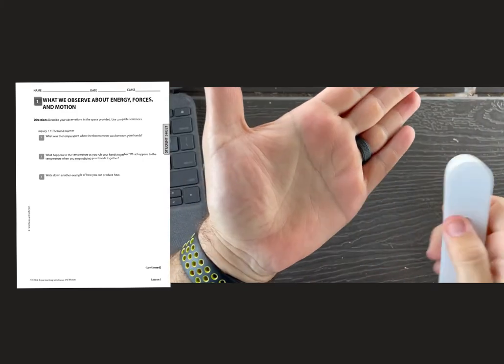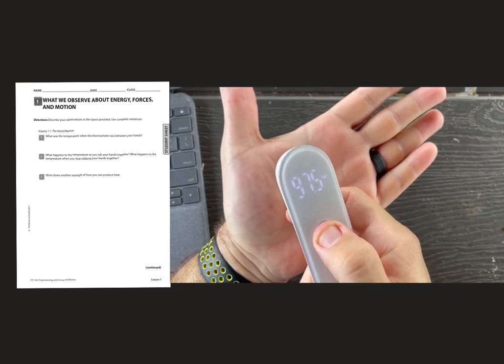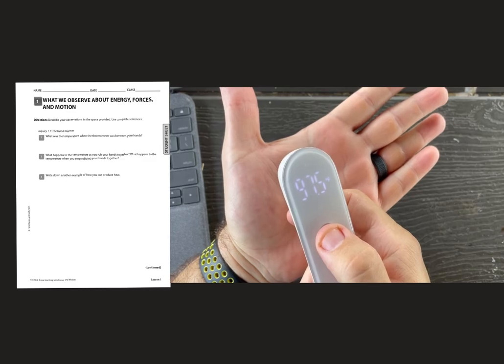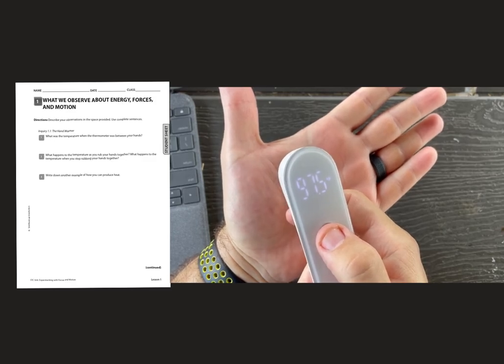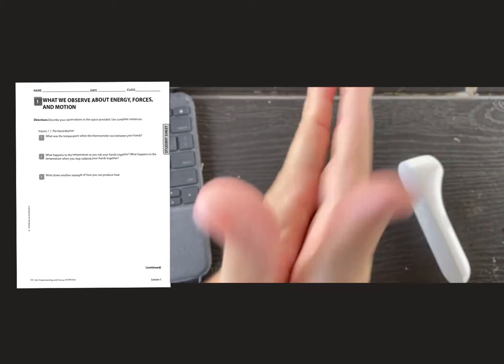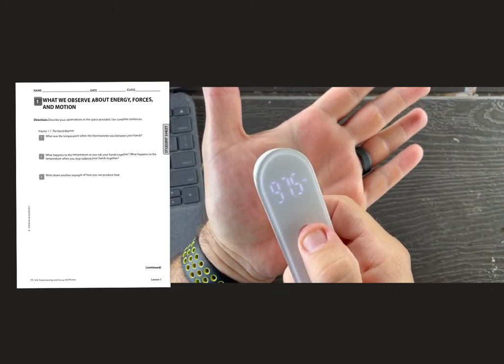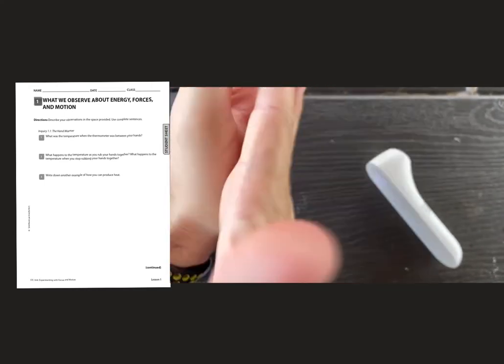All right, so let's look and see what happened to the temperature. Notice what happened there. If you forgot what the first number was, go back and look at it. All right, let's continue. A little more. That one didn't go up at all.